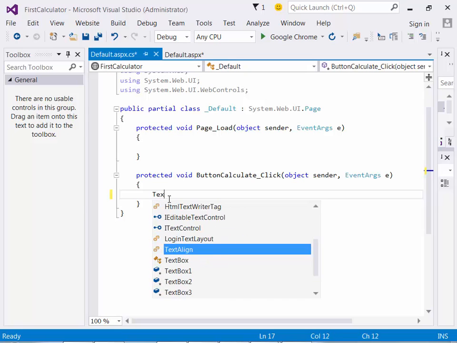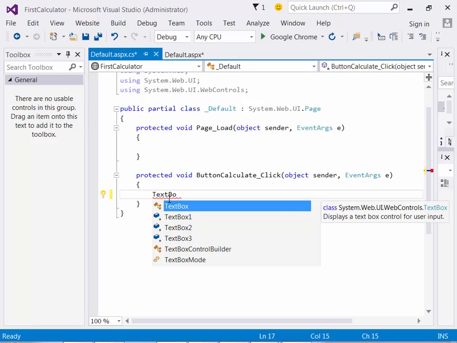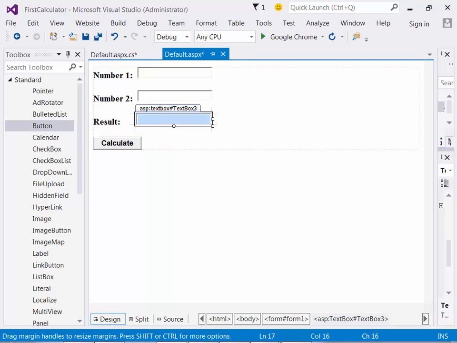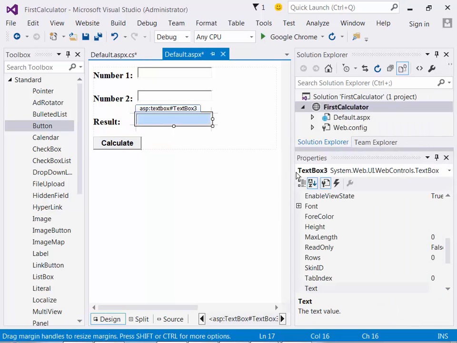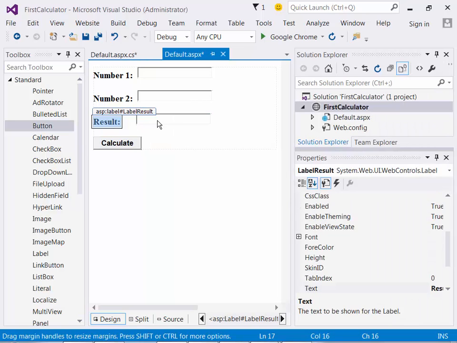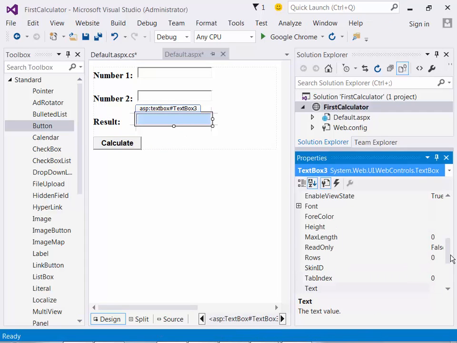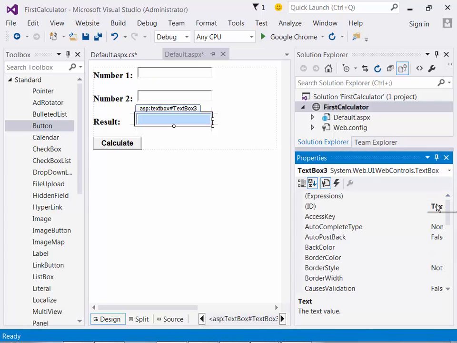I'm going to say here text box. Oh, I did not change the name of this last text box, I don't believe. So let's see if we did or not. Nope, it's still textBox3 and it's still labeled result. So that should be textBoxResult. So I want to change that name before I start putting in code. There we go.